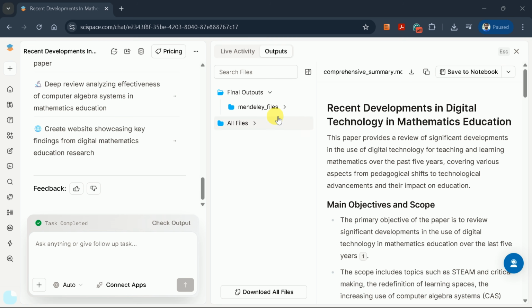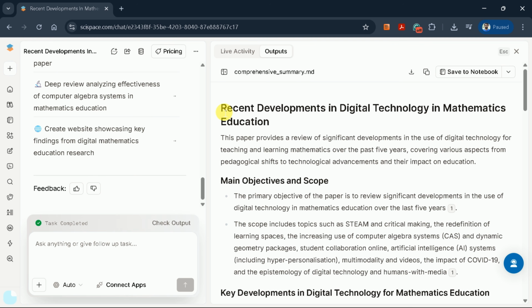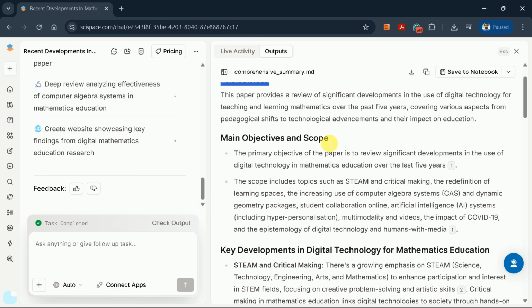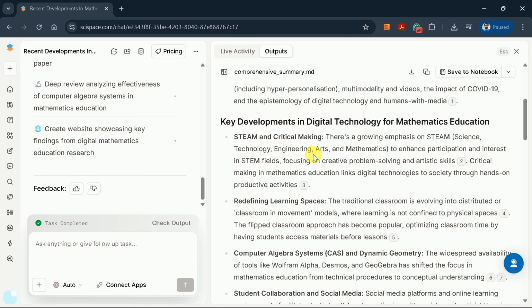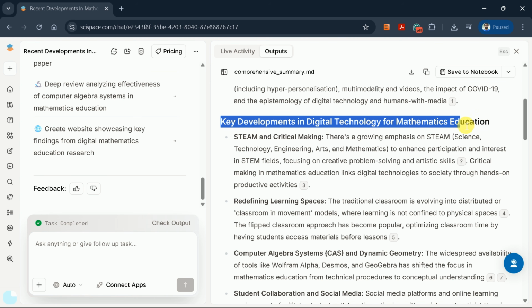Once complete, you will see a detailed summary of that paper, including the main objectives and scope, key developments in digital technology, mathematics applications for education, and more. This is how you can seamlessly connect your external app data to SciSpace and interact with your own research materials.